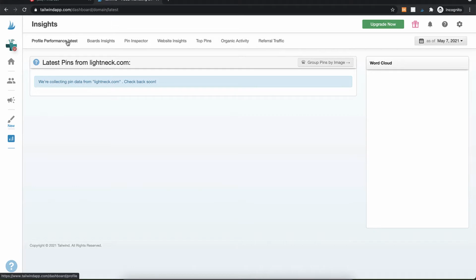So as you can see, in Tailwind you really get to see percentage rates, and that way you can really fast see which pins are performing the best, which boards are performing the best, and it's really a very easy way to see what you should do and what you should not do to make sure that you're optimizing and you are basically getting the best data as possible to grow organically.